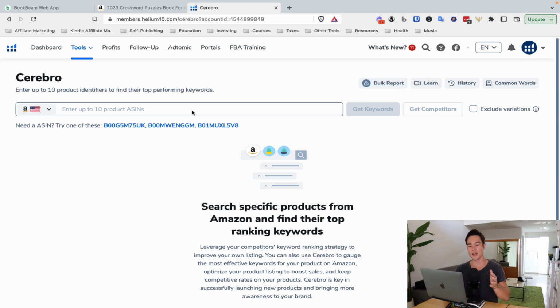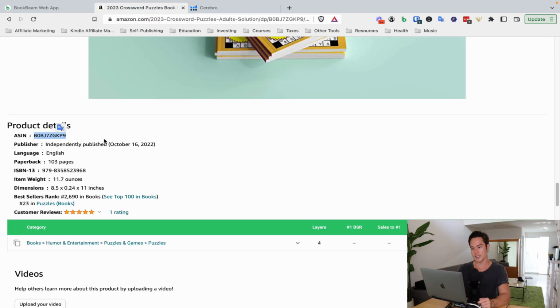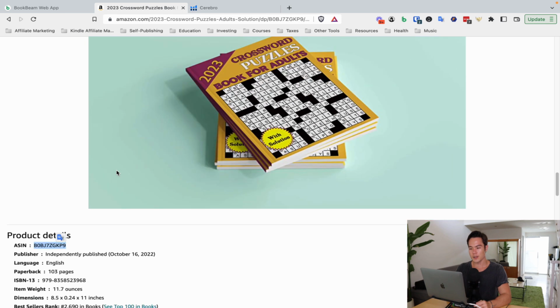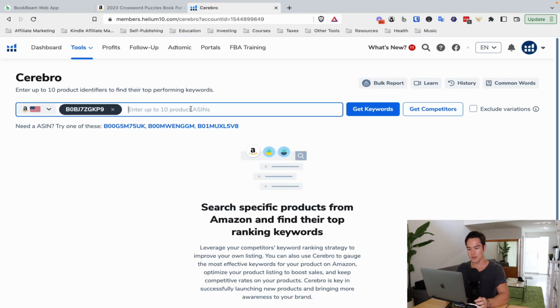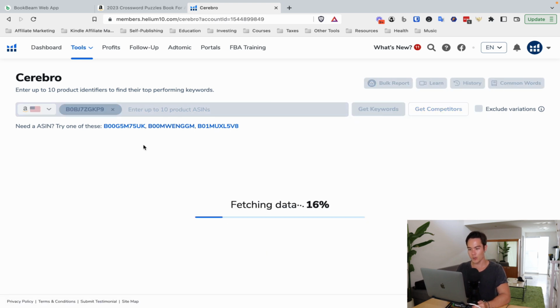So Cerebro is a reverse ASIN search. You can basically spy on your competitors and get ideas and new keywords, both keywords to write books in, as well as keywords to target with your Amazon ads. So let me give you an example here. If you find your competitor's book, you can take the ASIN and paste it right here. You can do this with up to 10 different products. You can go and get keywords.